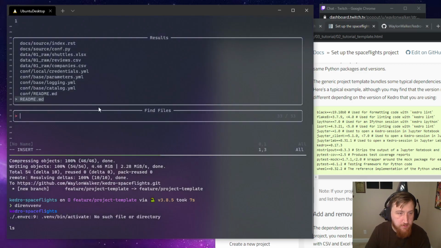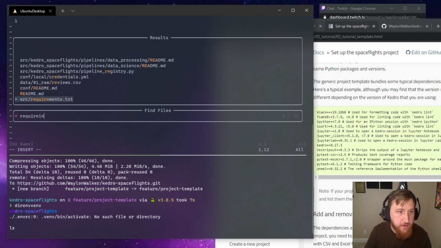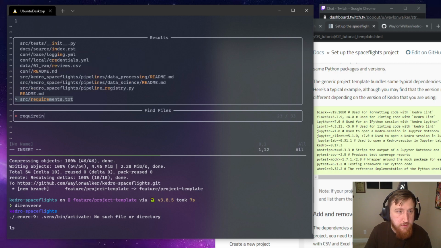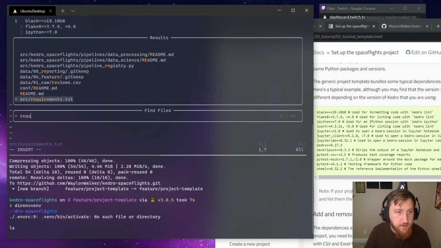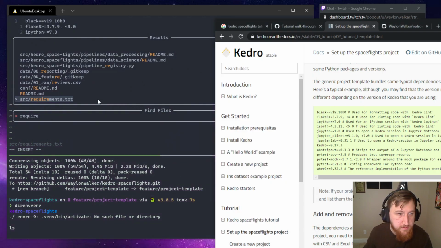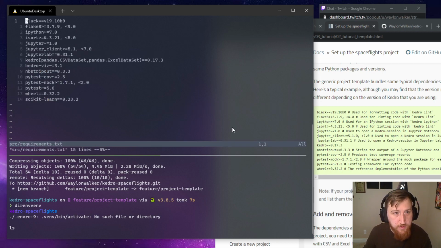So before we even do Kedro install, we're going to go to our requirements.in. Do they not have requirements.in on the space flights? Space flights does not have requirements.in. That's interesting. So we don't get pip-compile or any fun stuff like that.